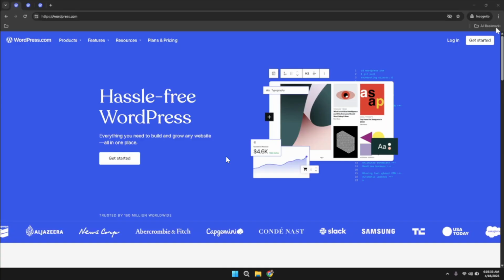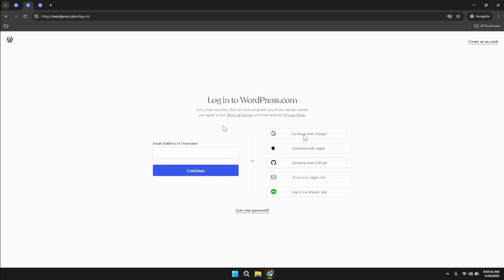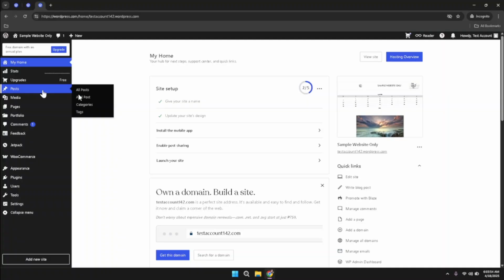Once you're signed in, look for the section labeled Post on your dashboard. This is where all of your content is managed and where we'll be making the change.